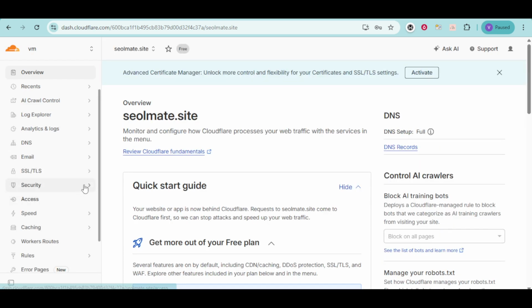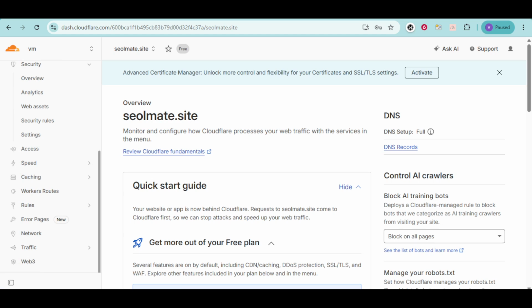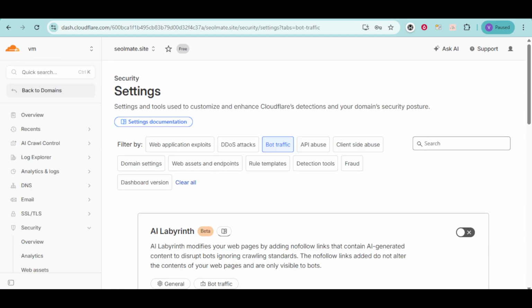Once you're on the bots page, find the setting called Bot Fight Mode. This is a built-in feature from Cloudflare designed to automatically detect and challenge bad bots. It uses Cloudflare's own intelligence and pattern analysis to decide which automated requests are likely to be harmful or not legitimate. Toggle Bot Fight Mode to on.